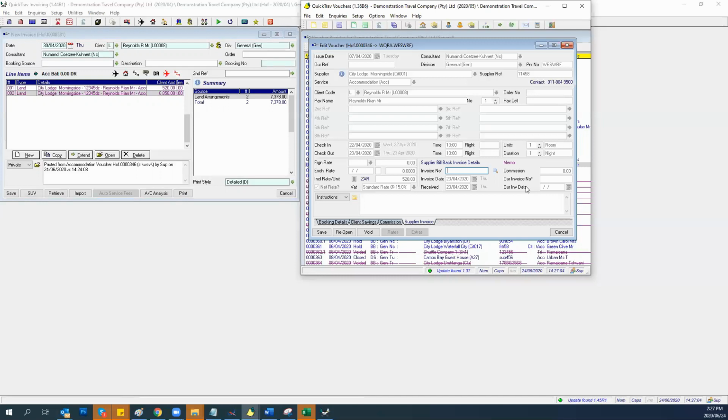I'm not saying you shouldn't do it. If that's your operating procedures in the office, continue doing it. But bear in mind that your reporting in vouchers is not going to be accurate. Okay. Just keep that in mind.